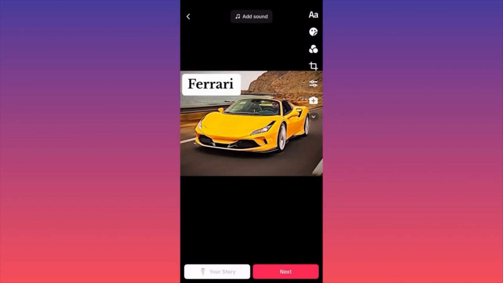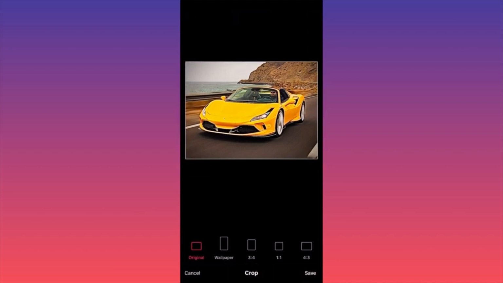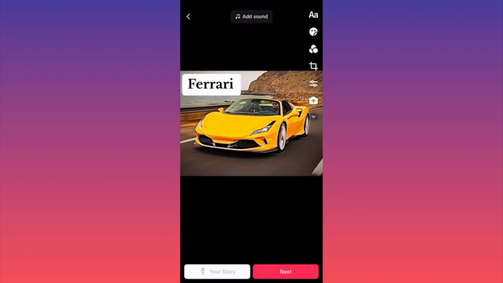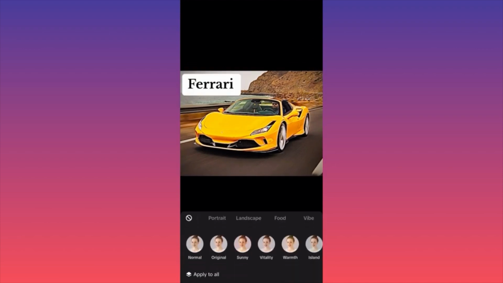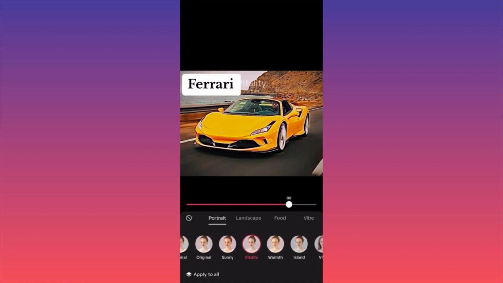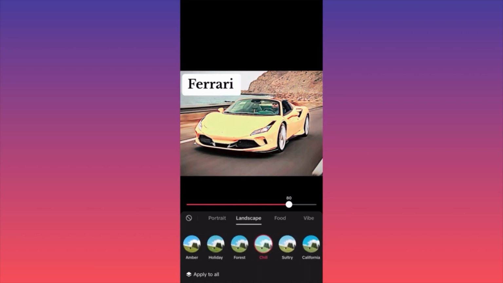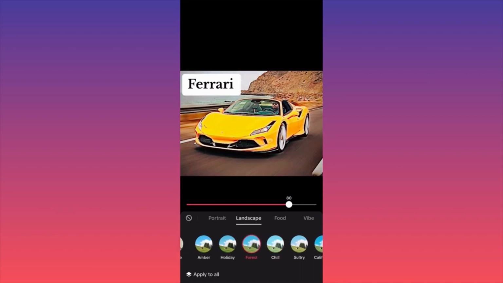The next one is the crop function. This is where you can essentially change the aspect ratio of the image if it's in the wrong aspect ratio. Next to it, you have the small filters you can apply to all of the images. If you select multiple images, you can simply click apply all. You can change the images to a different type of content. Is it a landscape? Is it a food image? Is it a vibe image, right? Based on the type of content, you can change the type of filter.